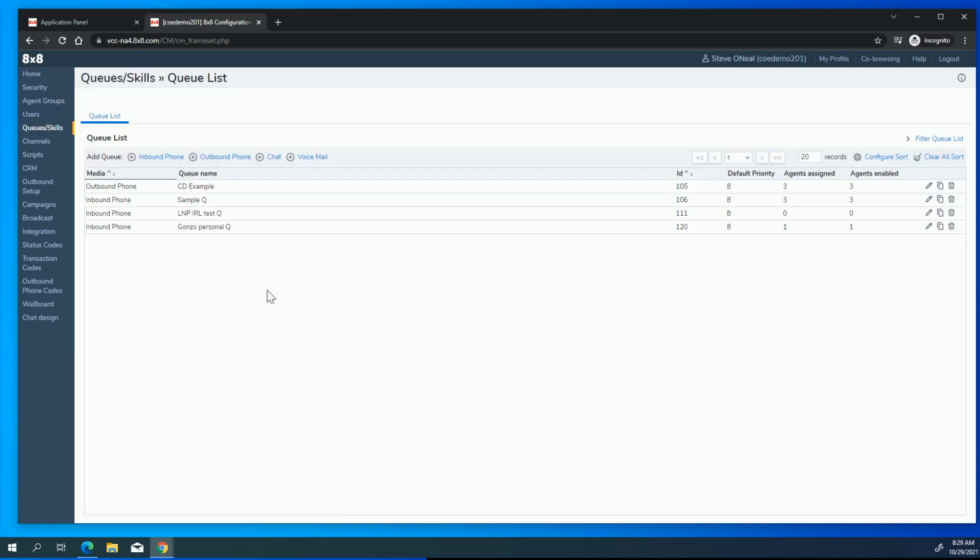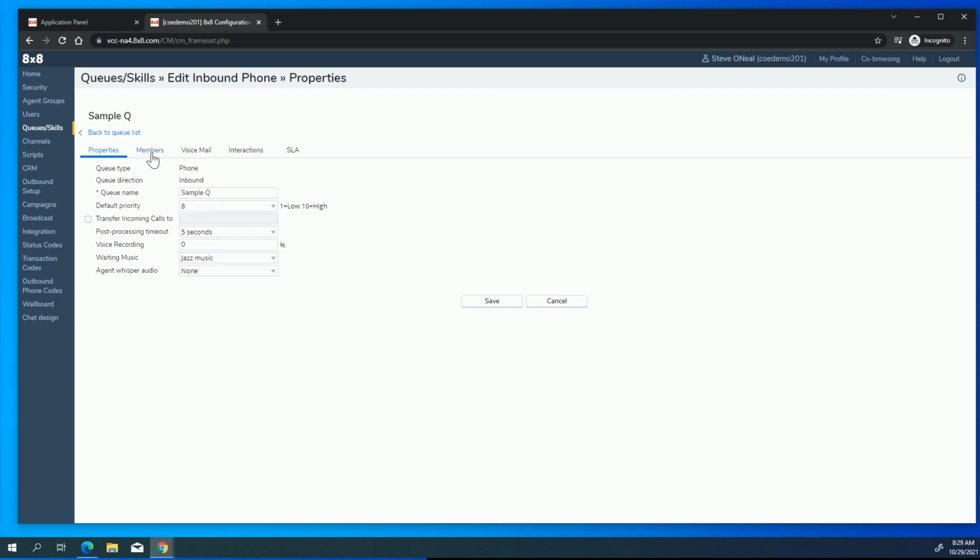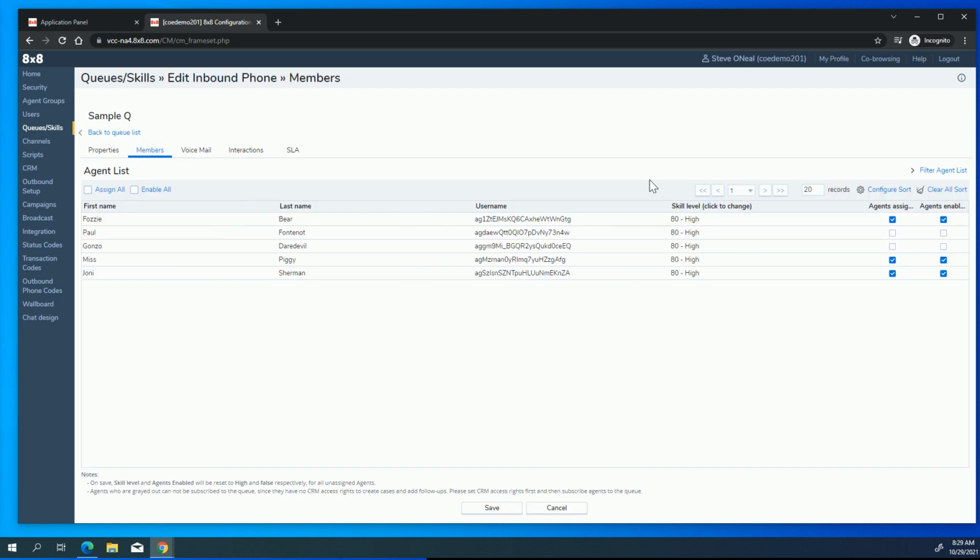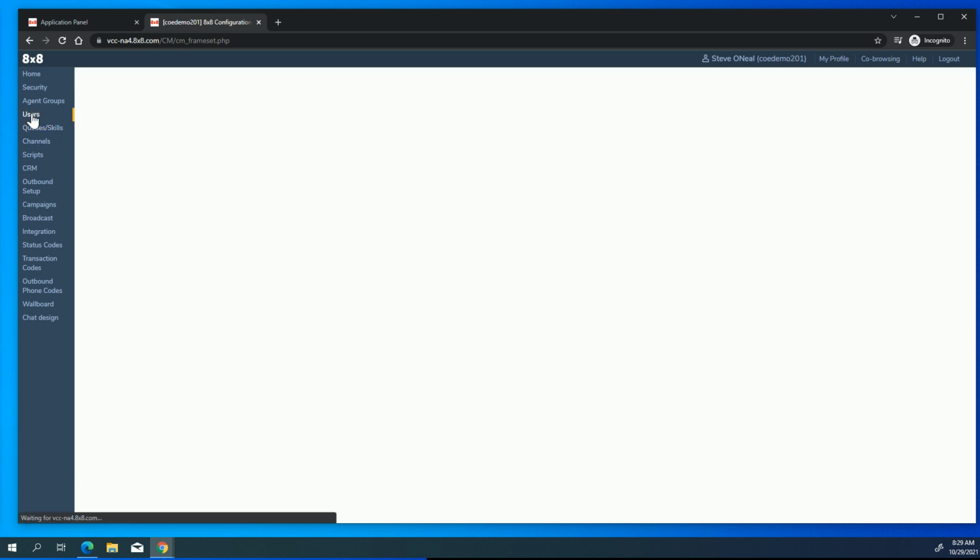Now, generally, but not always, calls usually end up going to queues. Queues are the buckets or the skill groups that you assign agents to. So the Sesame Street script that we looked at might ultimately end up going to the sample queue. And inside the sample queue is going to be members, users, agents that are in the system. We've assigned to that. And within there, we can set parameters around their level of priority.